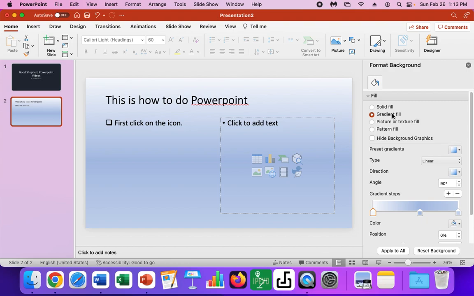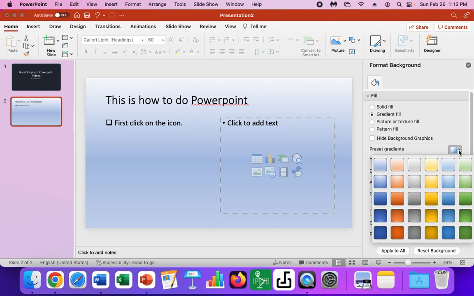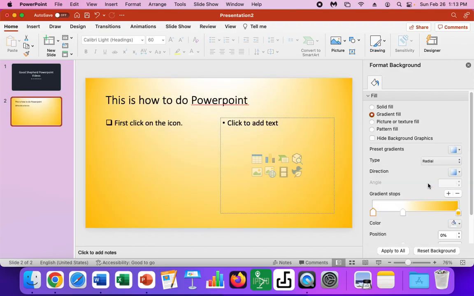The second choice is to do a gradient fill. And for the gradient fill, this is where you have multiple colors that are coming into play. The first thing that you're going to want to choose, here are some preset ones. So if you're just looking for something kind of quick, but maybe just something a little bit more unique than just a plain color, you could just click on that and it automatically puts the preset one in. Very quick, very easy.